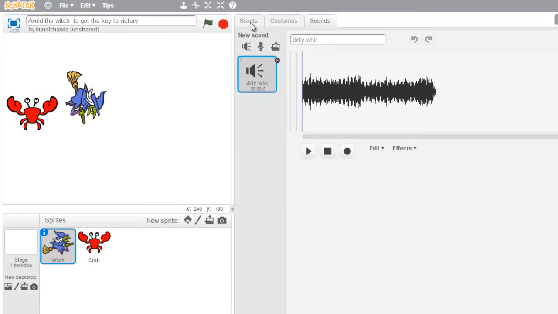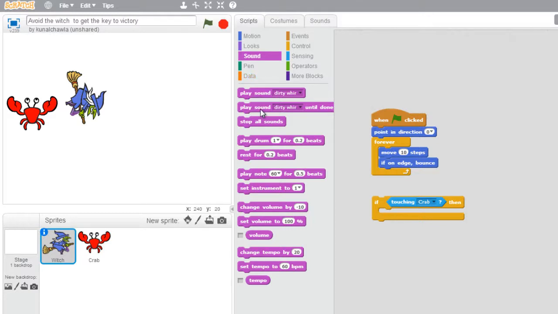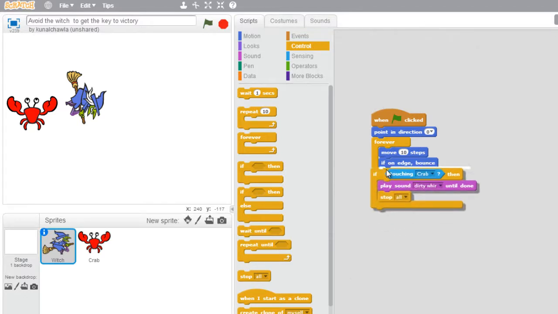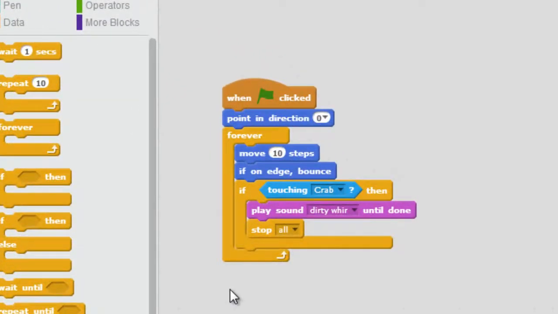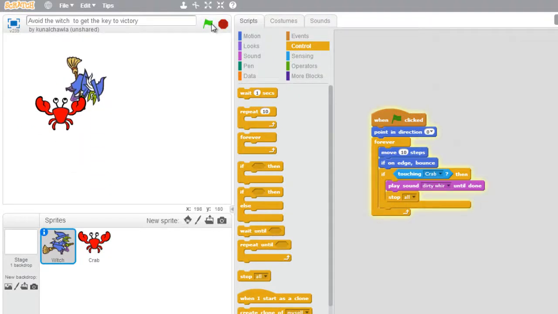And then I will go back to the script tab and get the play sound until done block. After the player has lost the game, I want the game to stop. Thus I will get the stop block also. This block is like hitting the red stop button in Scratch. Finally, since we need to check if the witch is touching the crab constantly, I will put this code inside the forever. Now let's see how our game is doing. Hey, that's some good progress.